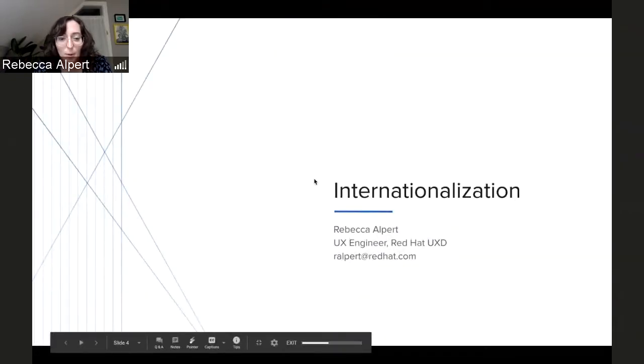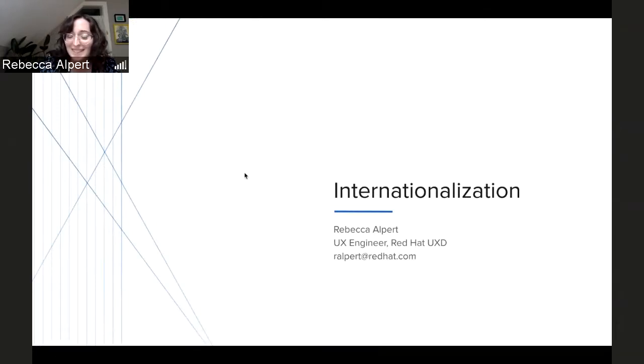I know this is part of Blue Jeans Bingo, but can everybody see my screen? Yes. Great. I'm going to be speaking today about our recent internationalization project in OpenShift, which was really assisted by PatternFly. They did a ton of work in this area. If you don't know me, I'm a UX engineer in Red Hat UXD.